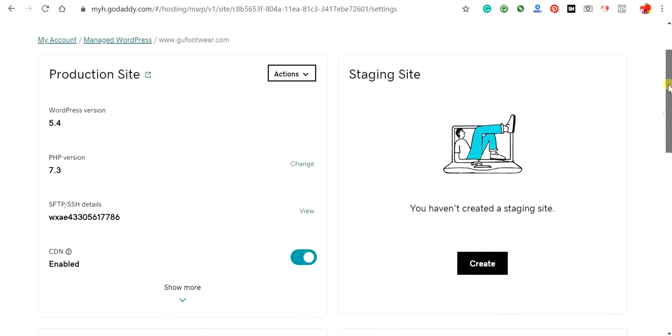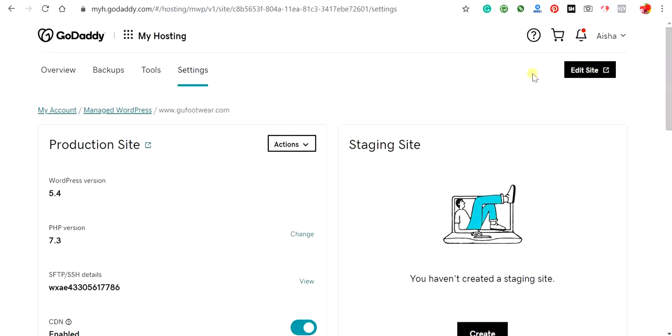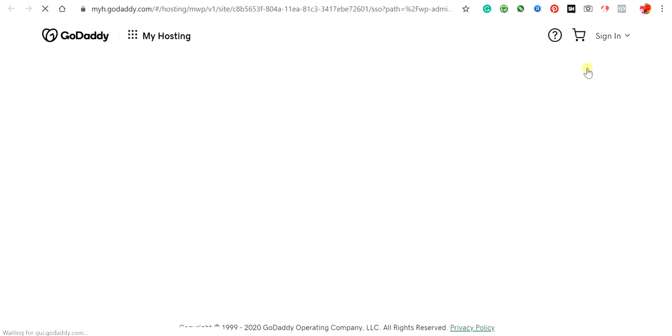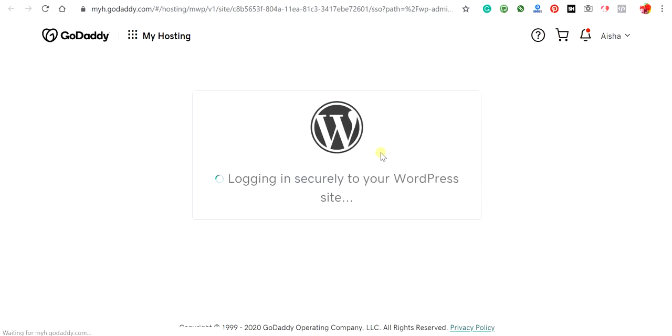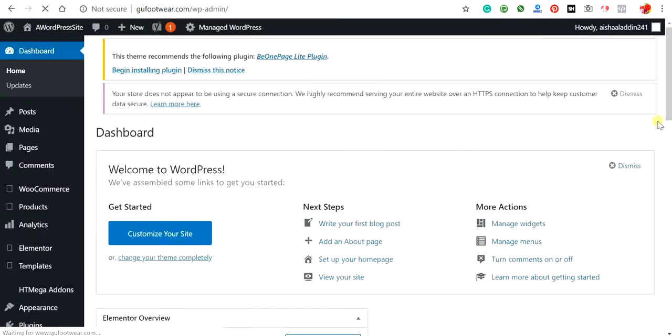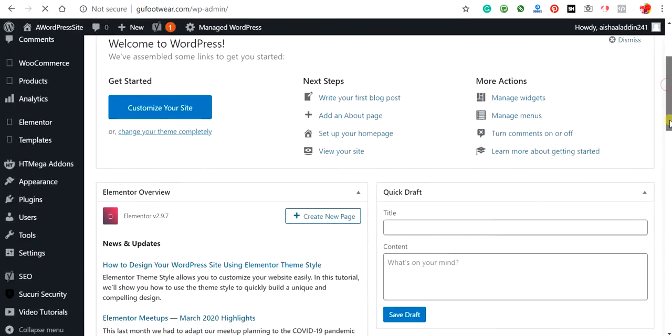Then after installing, just click on edit site, and then you'll be redirected to your WordPress account dashboard. So now it says login in security to your WordPress site. Now you'll be able to access your WordPress dashboard. So this is how the WordPress dashboard will look like.